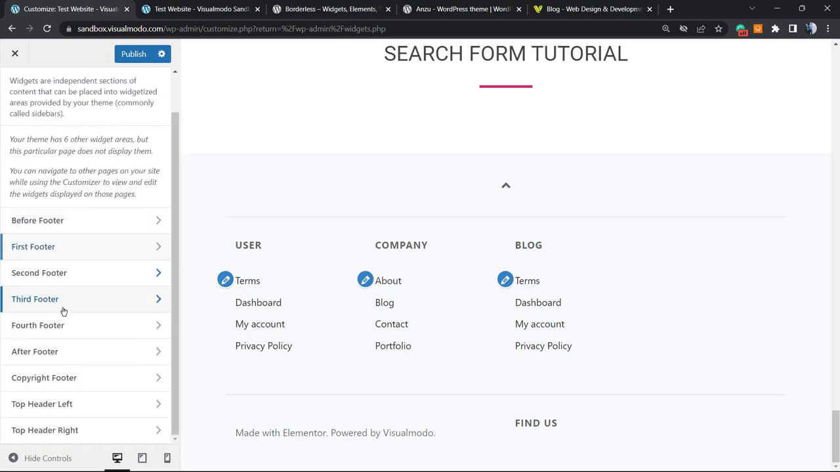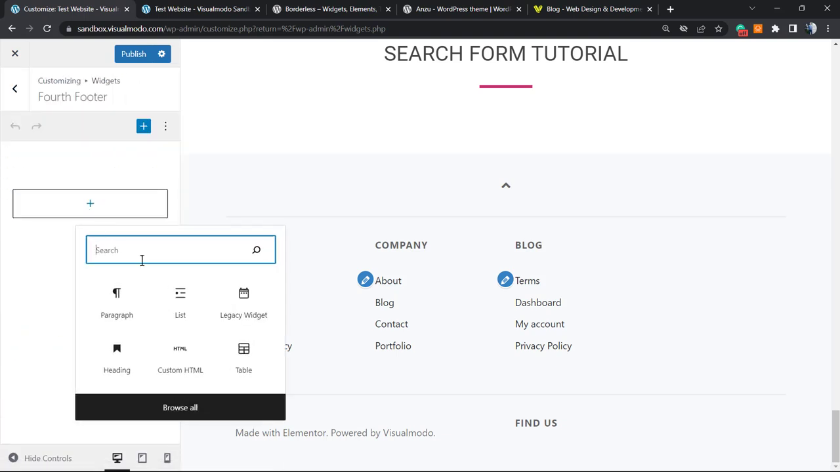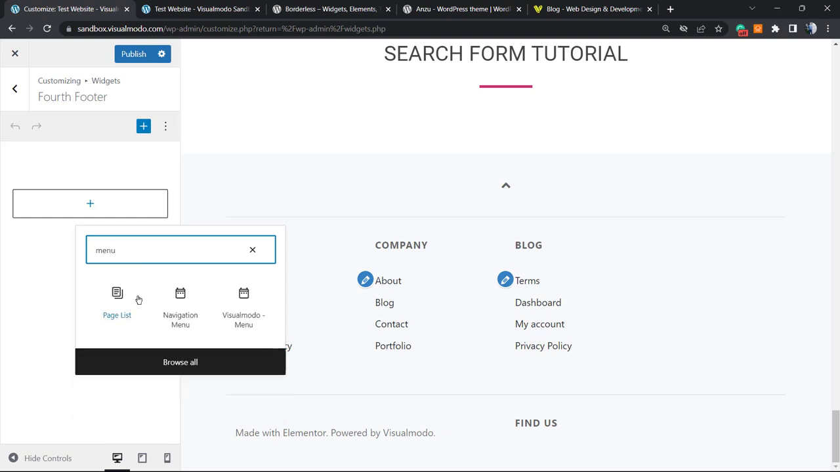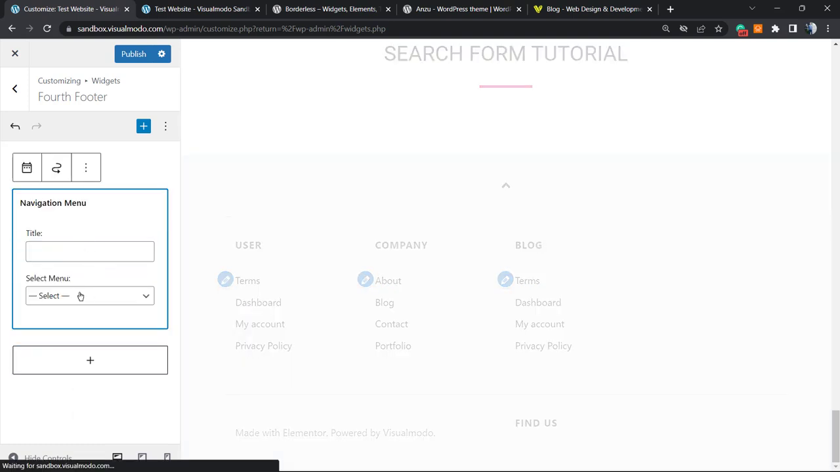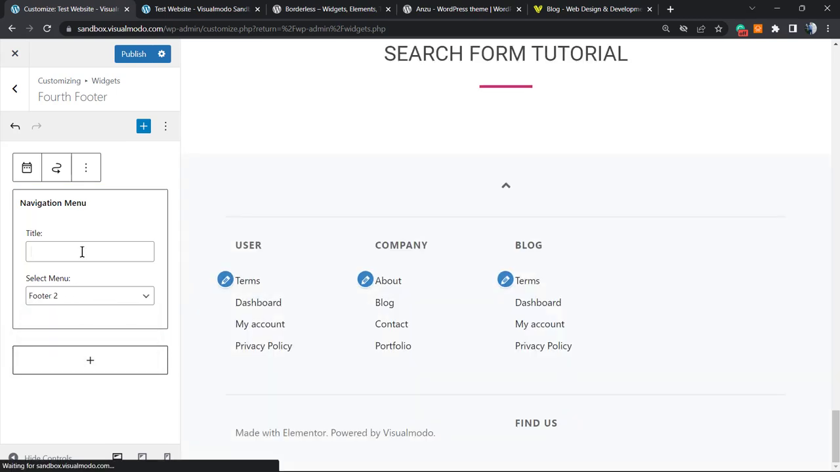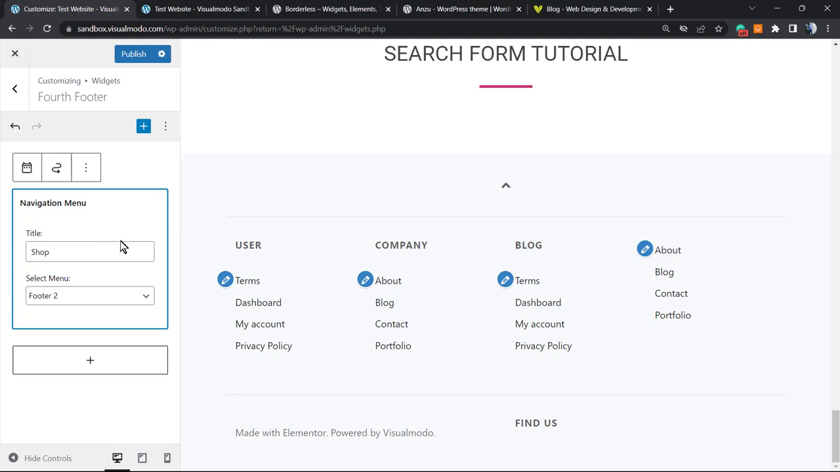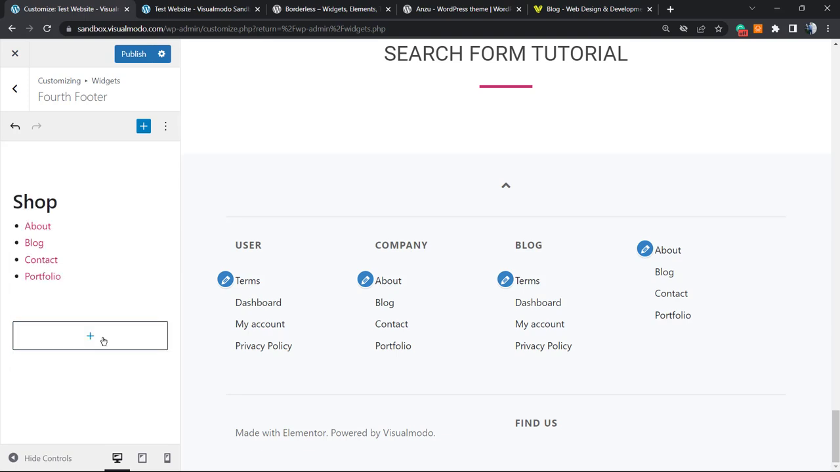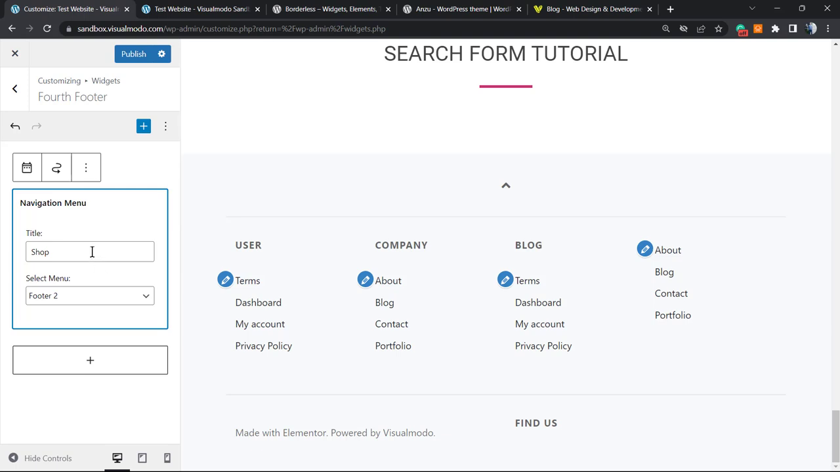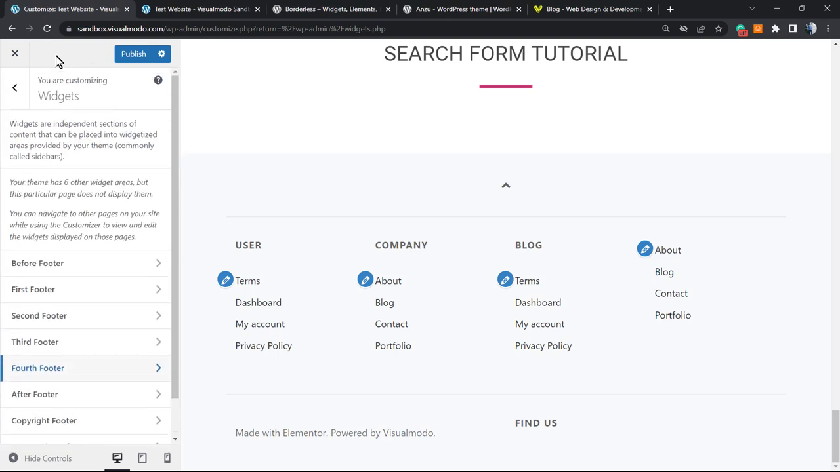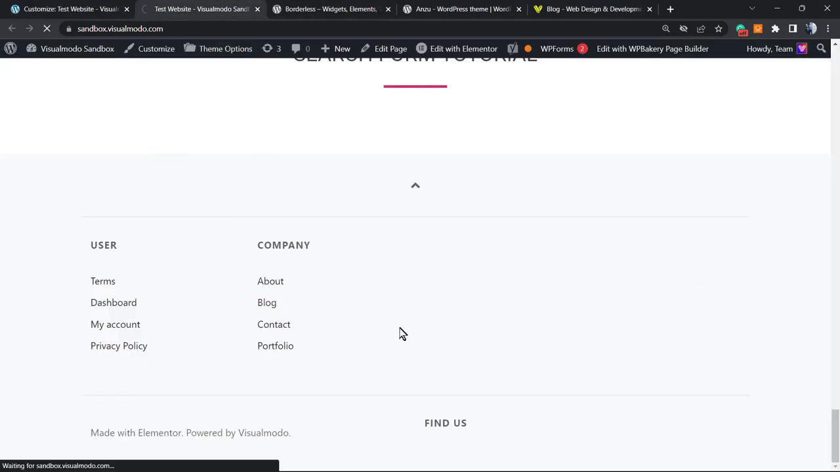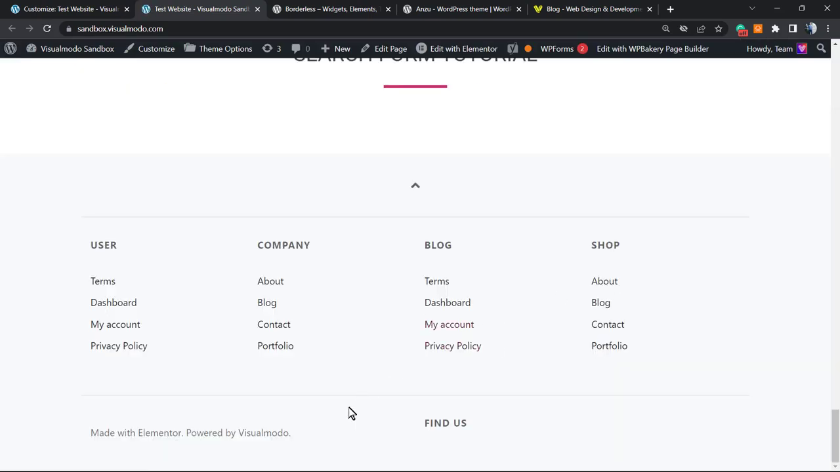let me go back and go to the fourth footer and do the same process, okay? So search for menu, use the widget called navigation menu, call some menus, apply some title, in this case maybe shop or store. And the most important part, click on the publish button, this blue button, in order to save. Let's see the final result. And here is our menu, okay?